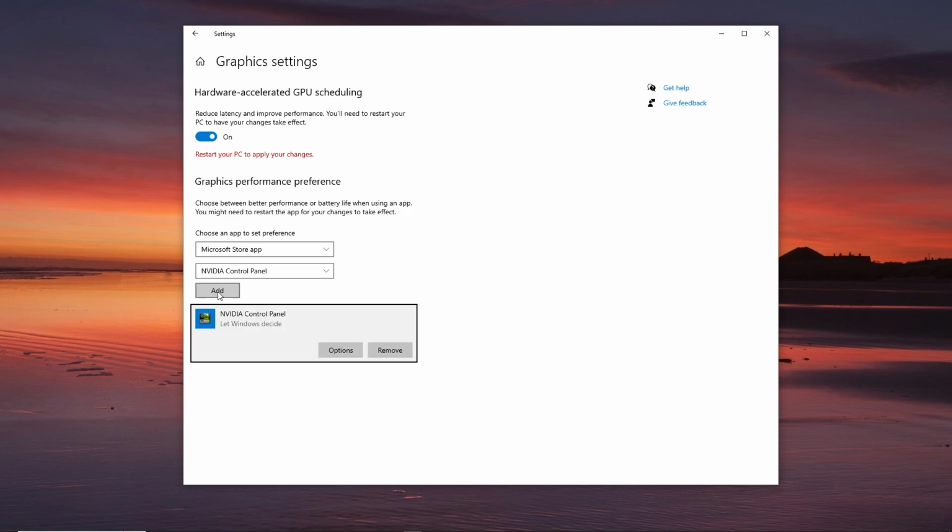click on add, and it's going to be added over here, and now it's going to run all the performance and give you more performance in your gaming, and you can simply get more FPS, or boost your FPS on Windows and get more FPS.